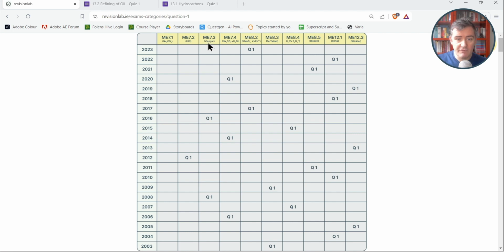So for example, if you wanted to practice questions on vinegar titration, you would check which year this came up in the question guide. And you can see here that you would have to go to question 1 in 2016 and 2008.